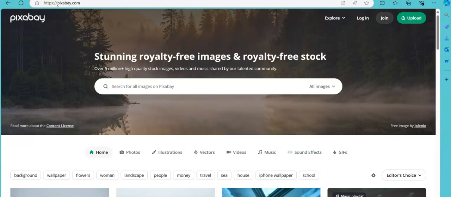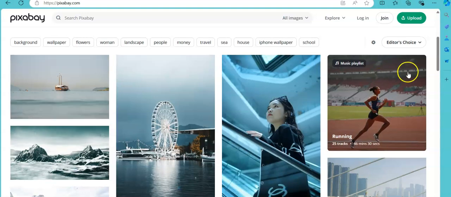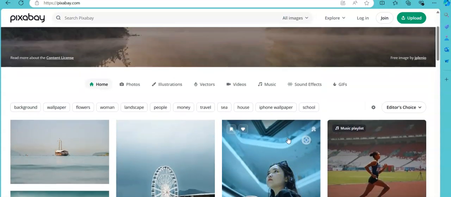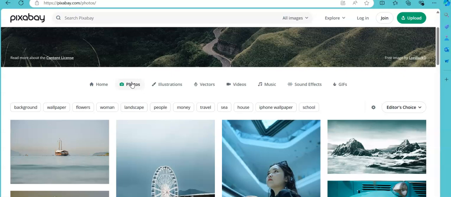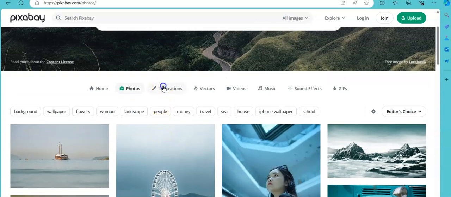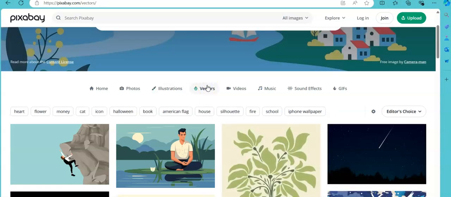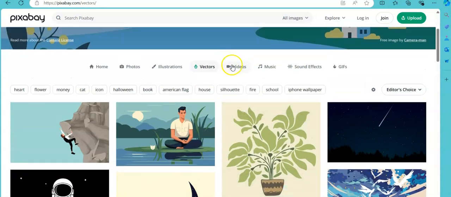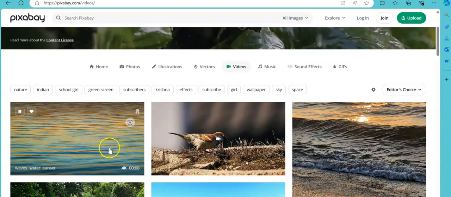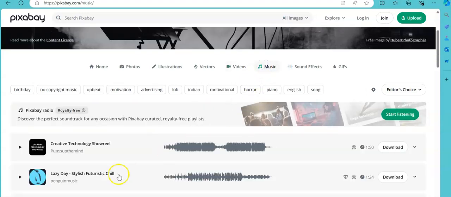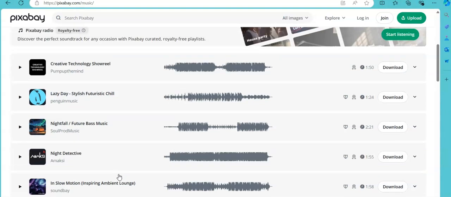So this is the layout, and this is just the home, so you can search, and there's a whole bunch of pictures and stuff. And then there's photos. If you're looking for a certain photo, you can go here. If you're looking for illustrations, there's vectors. There's videos, like little clips that you can put in here. There's music that you can put in. You can just search whatever you're looking for.